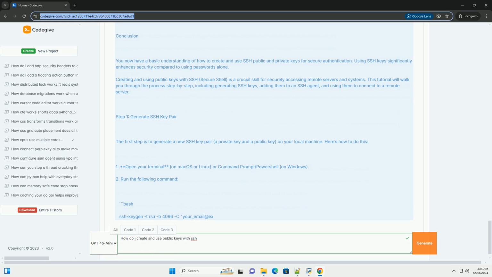3. You will be prompted to specify a file to save the key. You can press enter to accept the default location, ~/.ssh/id_rsa on Linux or macOS, or C:\Users\your_username\.ssh\id_rsa on Windows. 4. You can also set a passphrase, which adds an extra layer of security.